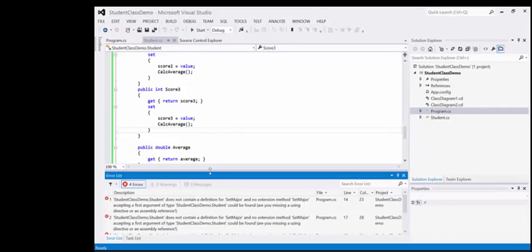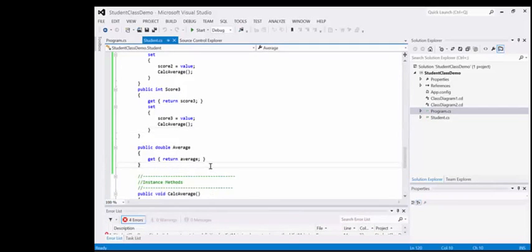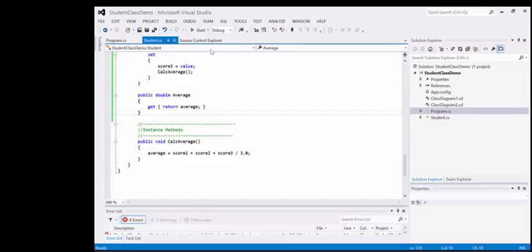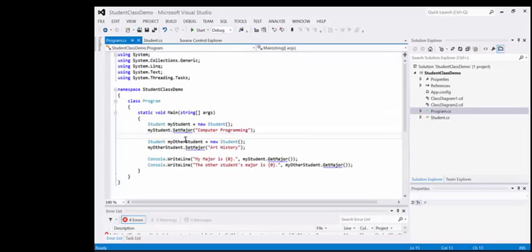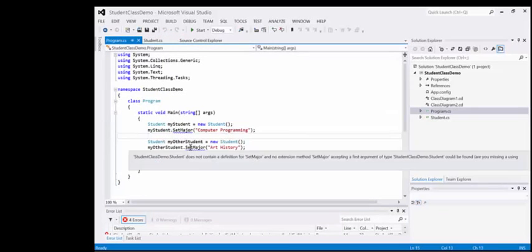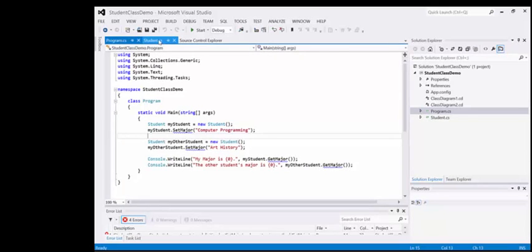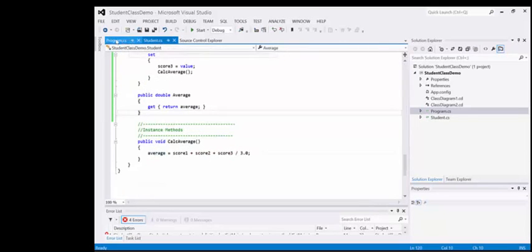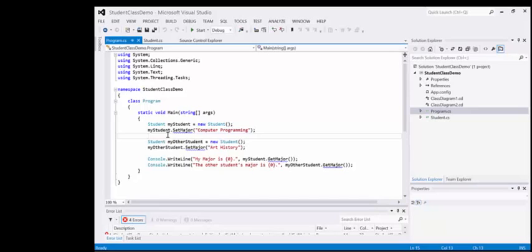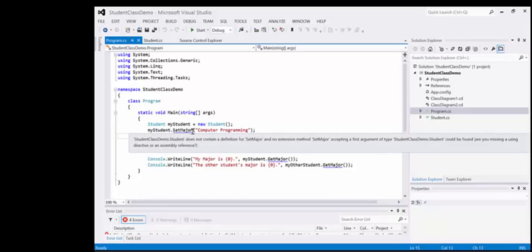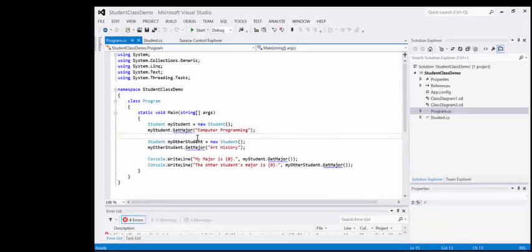And we notice we have some errors. Well, the reason why we have some errors right now when I built is because in program.cs, we no longer have set and get major. So now that we've redefined our class using properties, we need to change how we use those properties. And we see that with set major, we passed it a parameter.